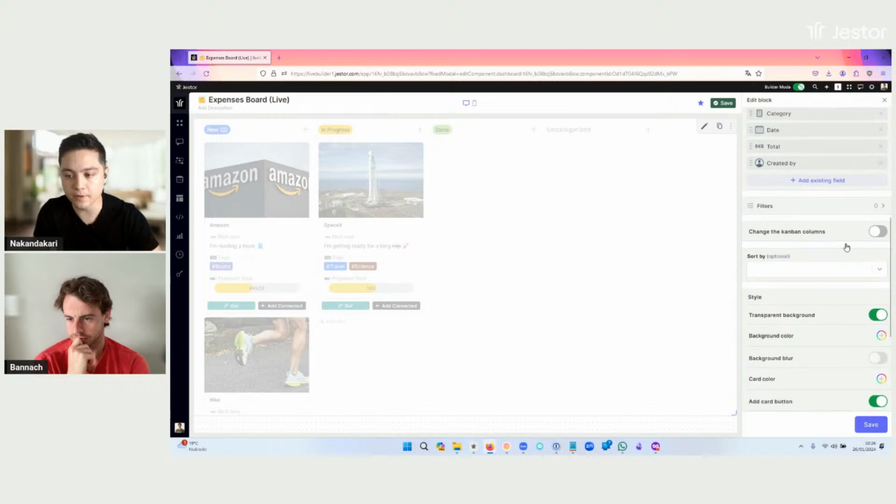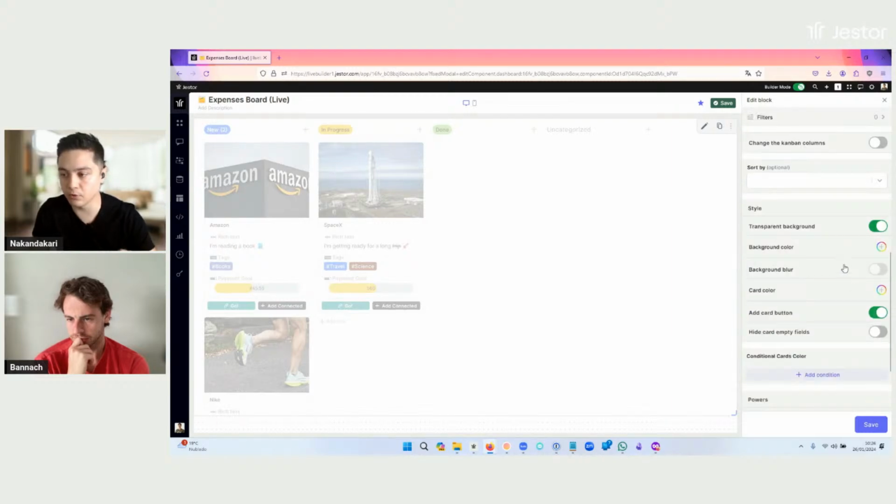So there you go. And we're going to change some of the settings here. So I don't want to be able to add cards to specific stages, so I'm going to deselect this.